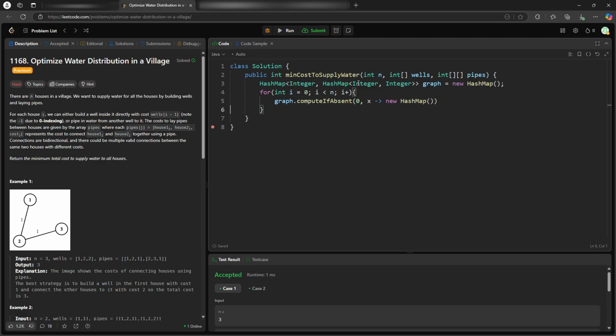And then dot put. So it's going to be 0 to i plus 1, I mean 0 to all of the nodes, and i is by default 0. And then the cost is going to be the wells, right? So this will be the default graph.